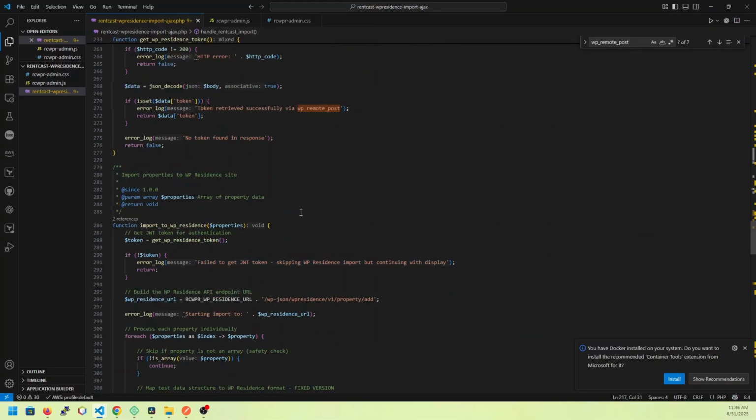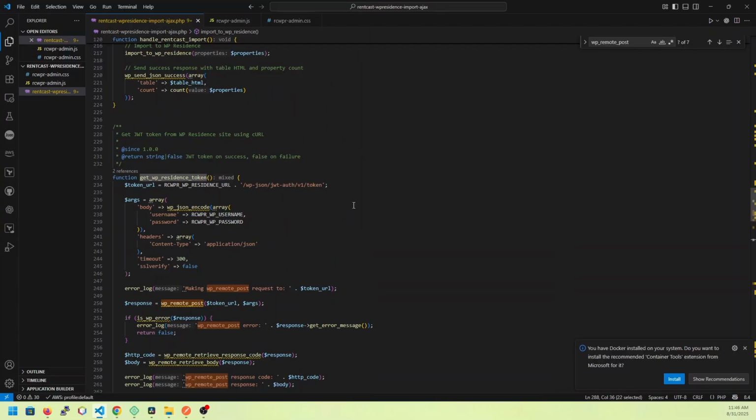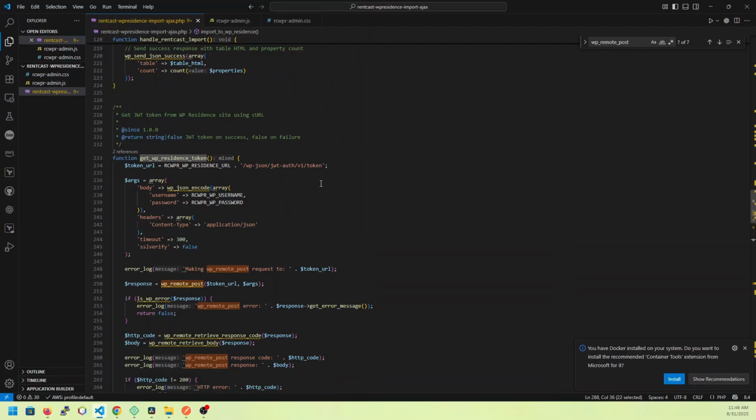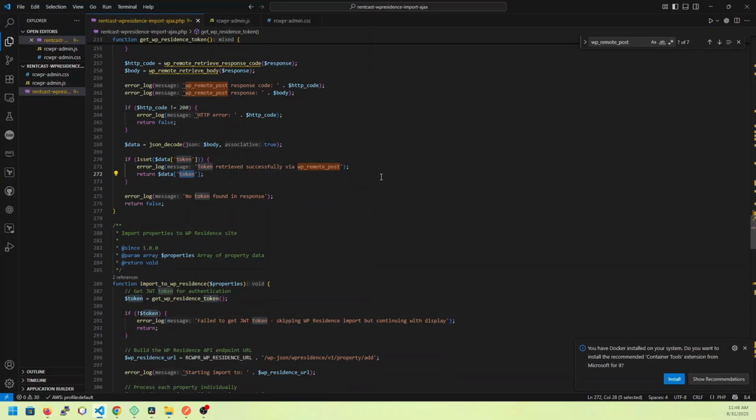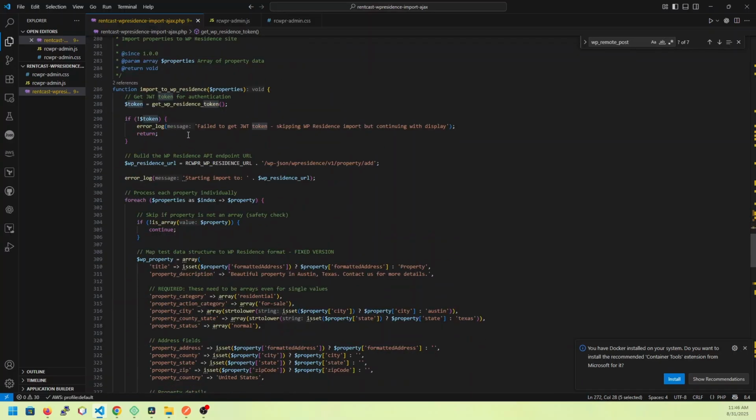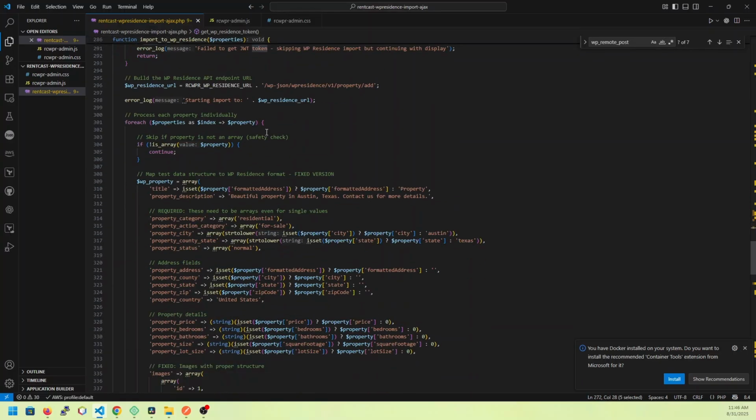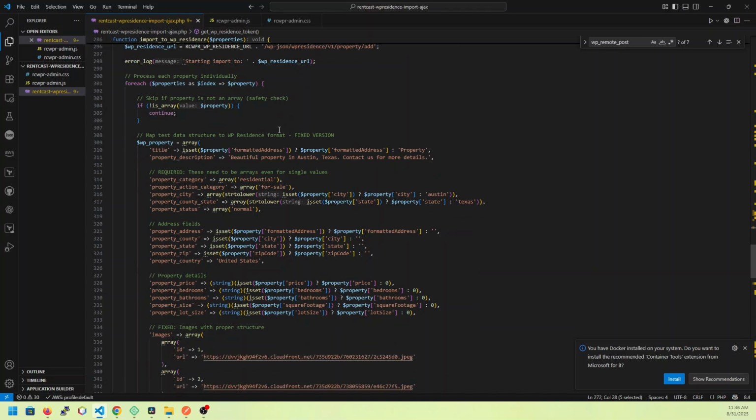The function import to residence will first get an authentication token. Using the same route I showed you earlier, you send the username and password, and we'll receive the API response, extract the token, and return it. The function then just prepares the data, the one that we get from the RentCast API, and transforms the data into a format that is okay to use by WPResidence.